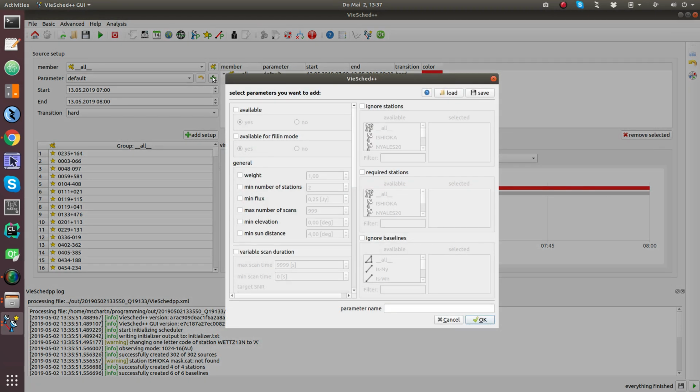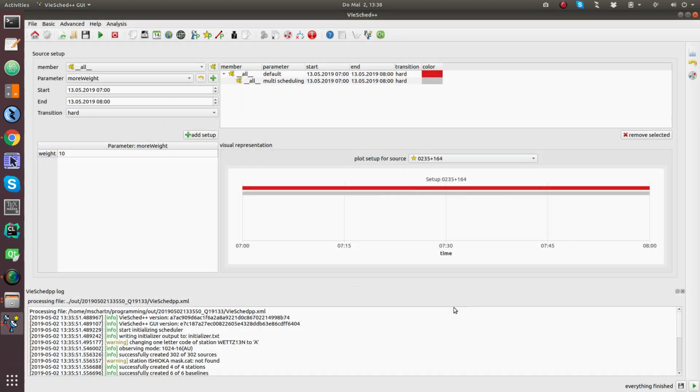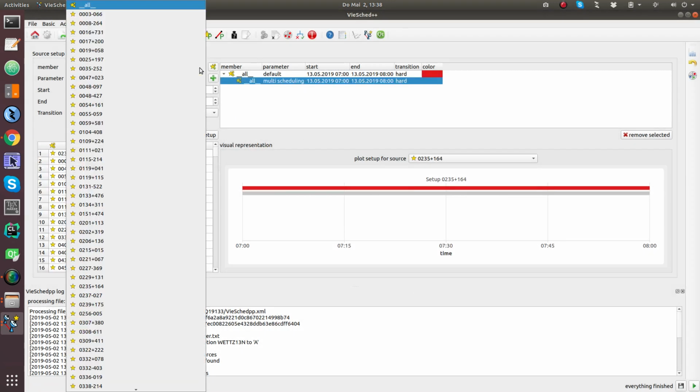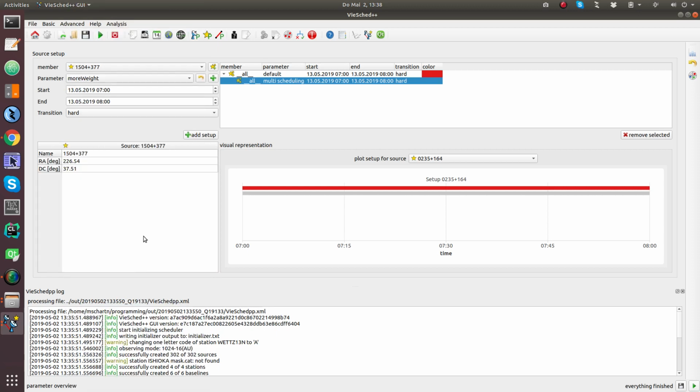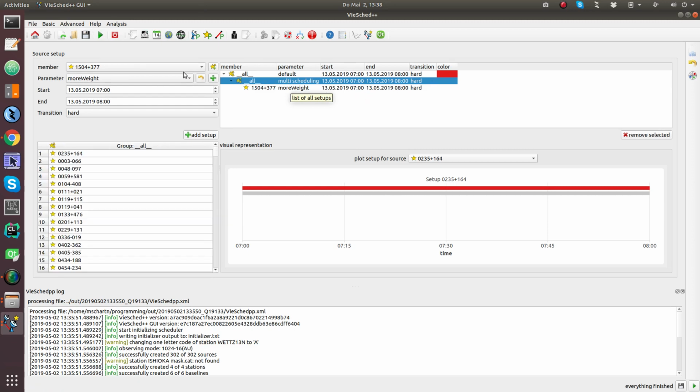Therefore, we add a new parameterization, so new parameters, where we simply change the weight by a factor of 10. So we'll change it to 10 times more. And we again have to give a name to these parameters. Let's say this parameter is called more weight. And now we want to give the 2 sources this parameter. We start with the 1504 source, this one here, and simply add the setup. So now this source has 10 times higher weight over the whole duration of the schedule.